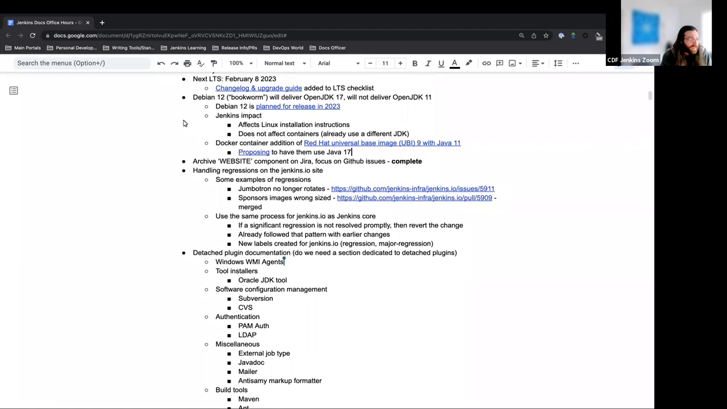Next item on the list is the Debian 12 release. Debian 12's release, which is planned for April 2023, or getting close to that point, is going to deliver OpenJDK 17, not OpenJDK 11.